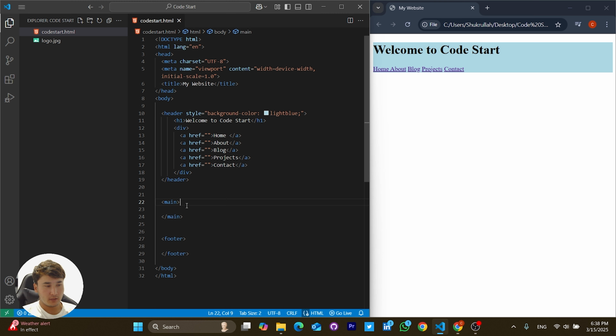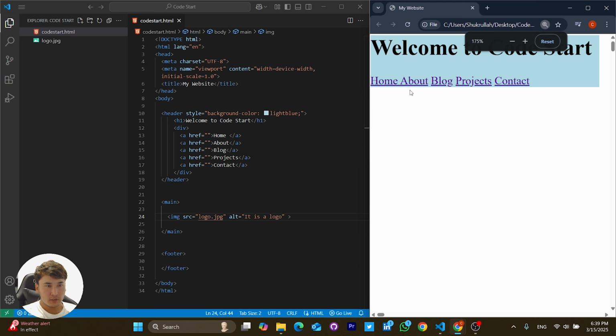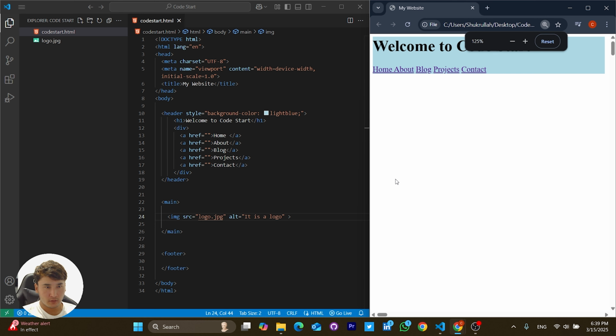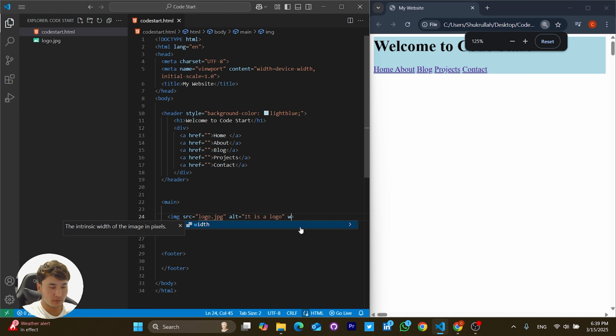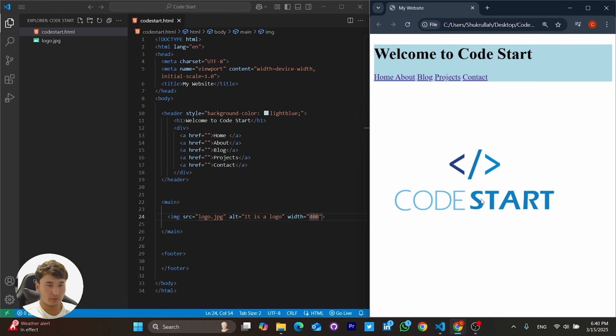And in the main, let's have one logo. So I will have my image and I will give the address of my logo. It's not visible. Let's zoom in. So let's have one width property to find out what the problem is, like 400. If you refresh, now you have this image as well.